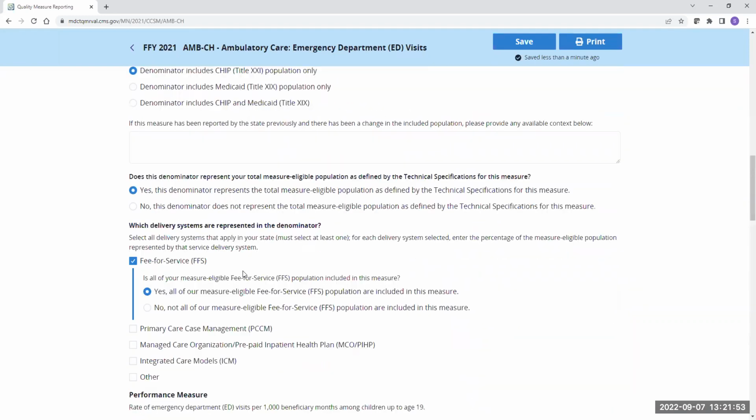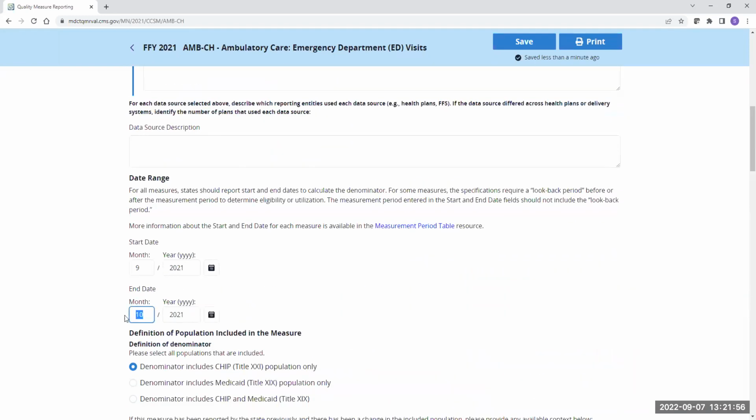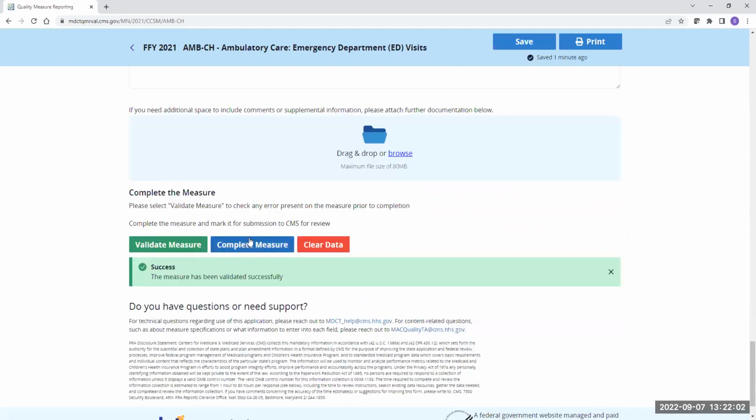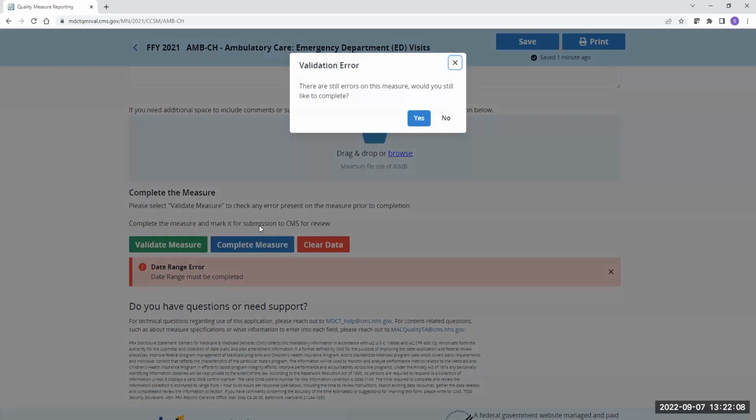I want it to throw up an error just so I can show you what happens if you try and submit, or if you try and complete a measure when there is an issue on the form. So if I go to complete measure, it's warning me, hey, there's still errors on this measure. Would you like to complete? Are you sure you want to complete? And I am going to select yes, that I know there's an issue, but I want to submit it anyway.